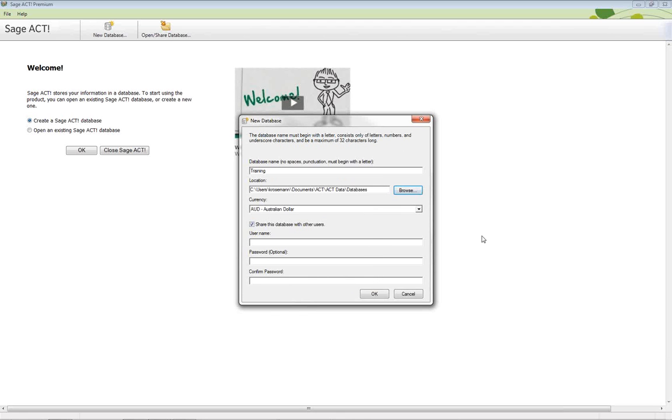Currency, this is obviously where we pick the currency of what we want in the database. You can choose from a whole myriad of currencies here. As we are in Australia, I'm going to keep the Australian dollar. Unfortunately, at this time, you cannot choose multi-currencies, so it's only one currency per database. Okay, if I wanted to share this database with other users, I would go ahead and leave that tick.